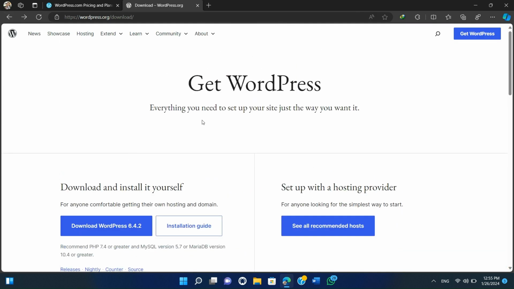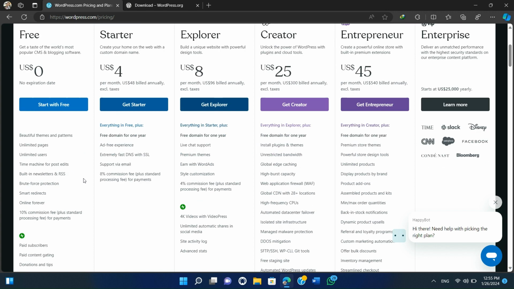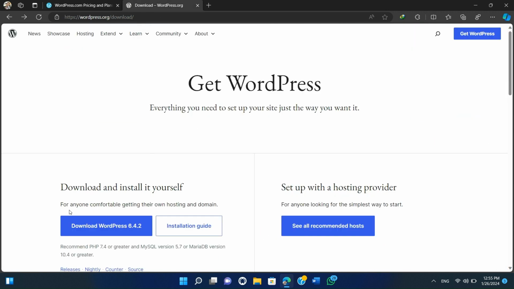In summary, if you want simplicity and don't want to deal with hosting and technical aspects, WordPress.com might be suitable. If you prefer full control, customization options, and are willing to handle hosting responsibilities, then WordPress.org is the better choice.